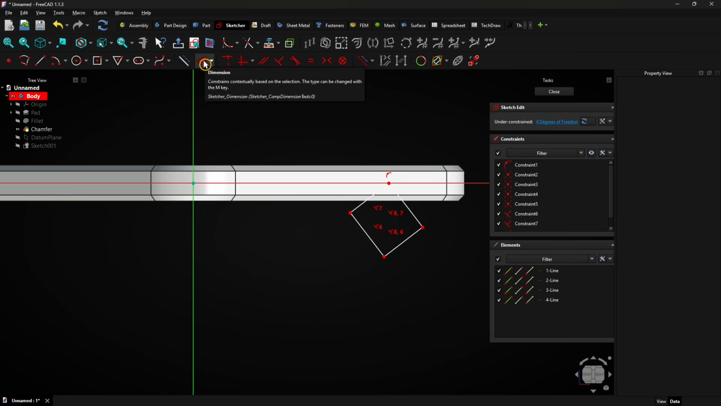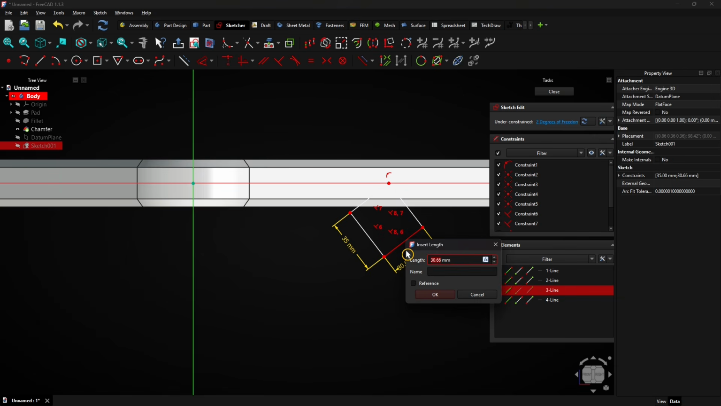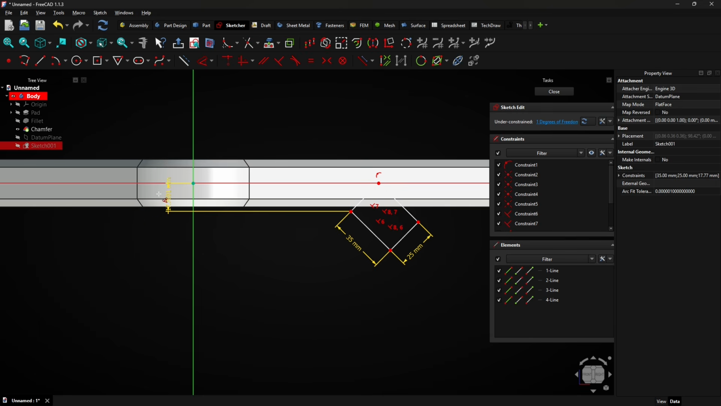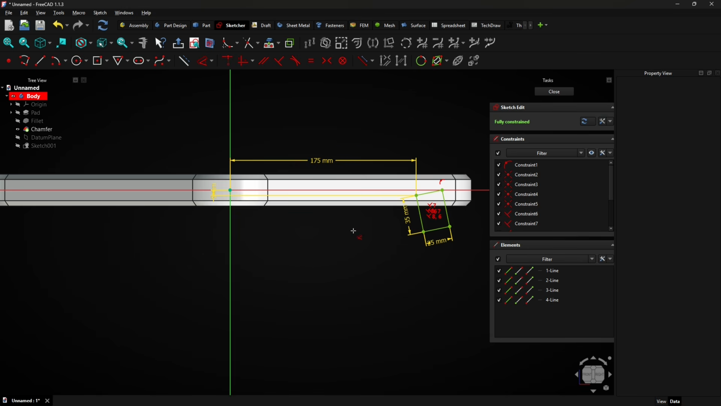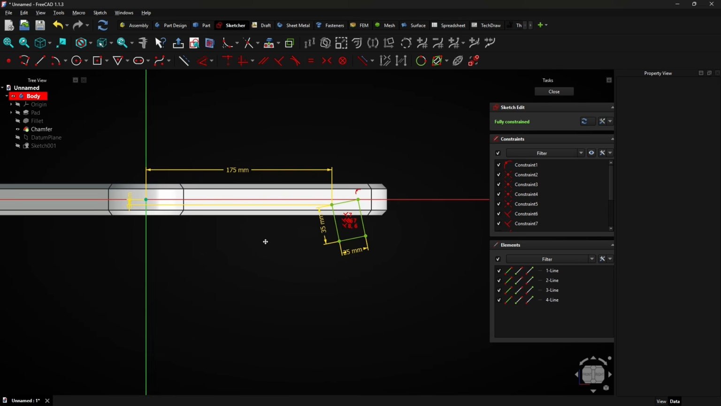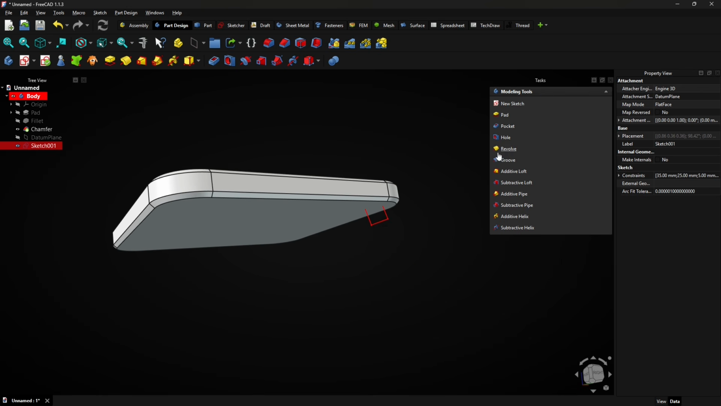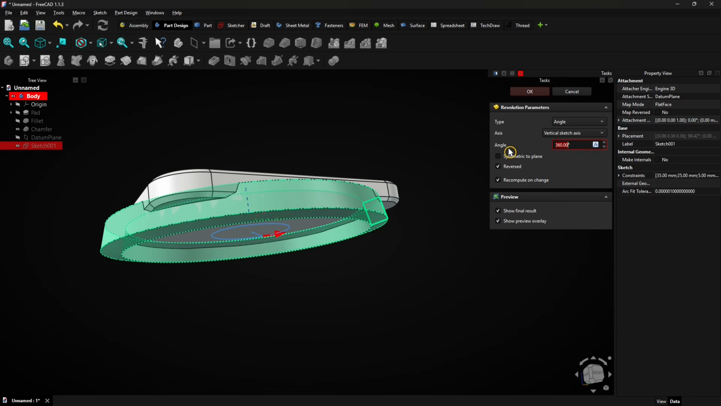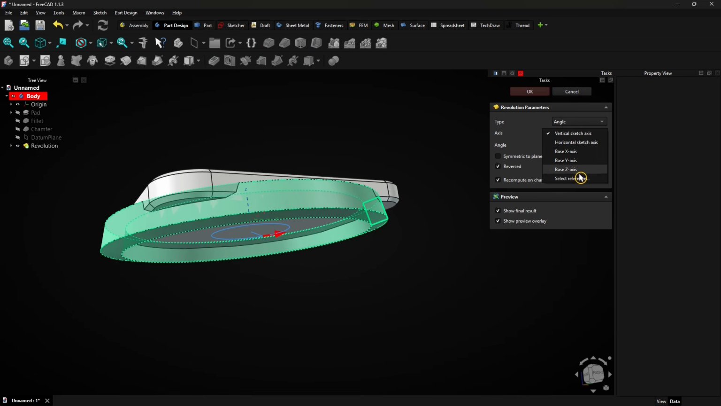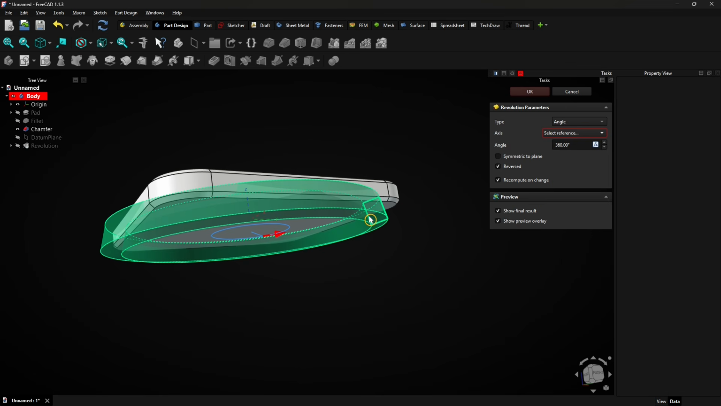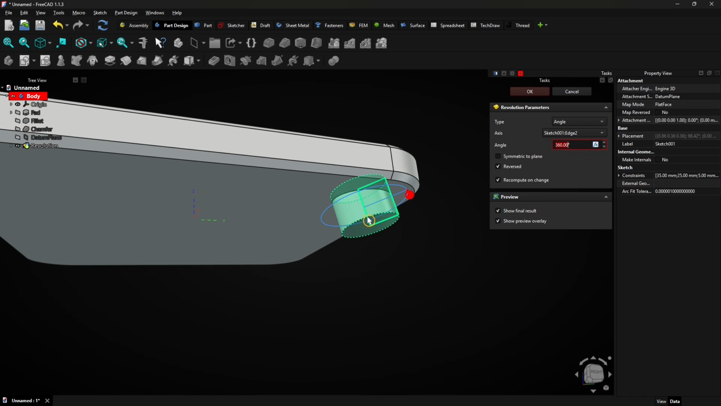Select the Dimension tool and add the following dimensions to define the shape. When the sketch is fully constrained, click on Close to exit the sketch. Here you see where the sketch is located. Click on the Revolve tool and choose Select Reference for the axis. Click on this sketch line and you see the preview changes. Click on OK to apply.